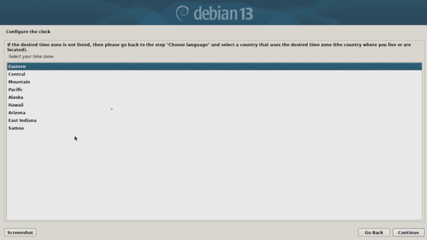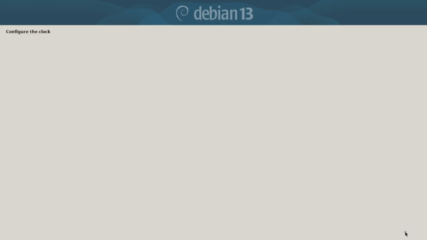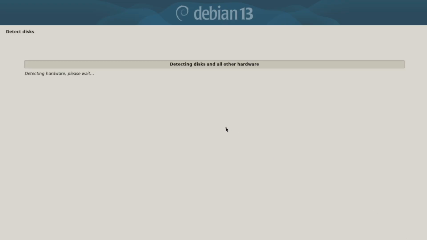Next up is going to be configure the clock. So go ahead and choose the time zone that works best for you. Eastern is perfectly fine for me. I'll click on continue and then just be patient as it continues on with the whole process here.